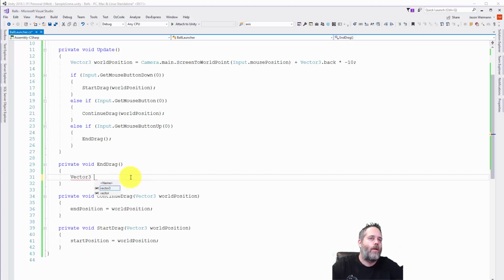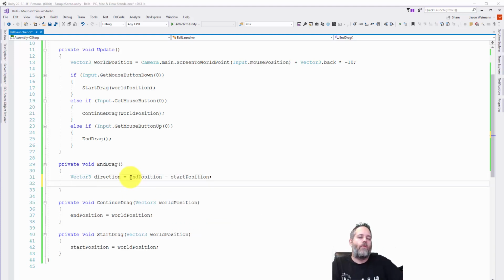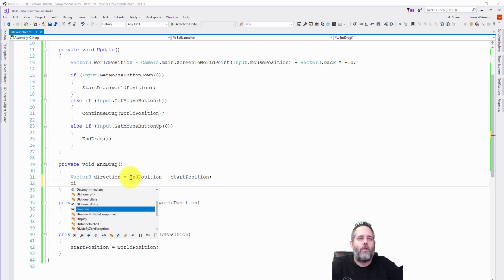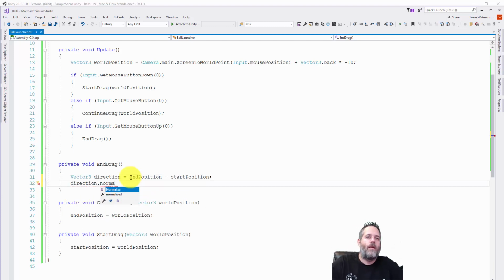So we'll say Vector3 direction equals endpoint minus start point, or start position. End position and start position. And then we'll normalize that vector. So we'll just say direction.Normalize. This will actually just change the vector and make it normalized.